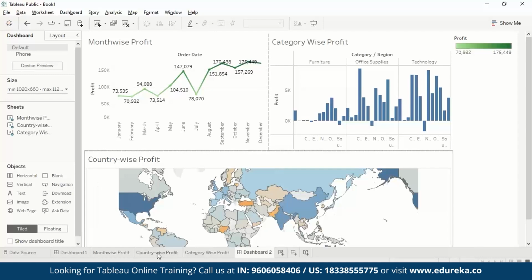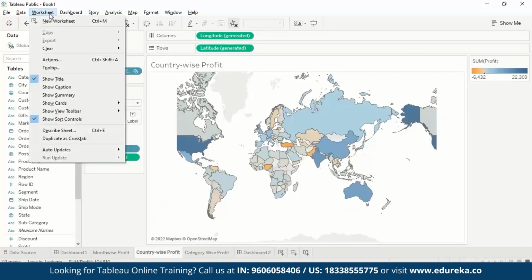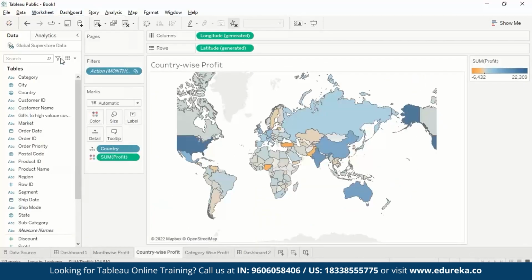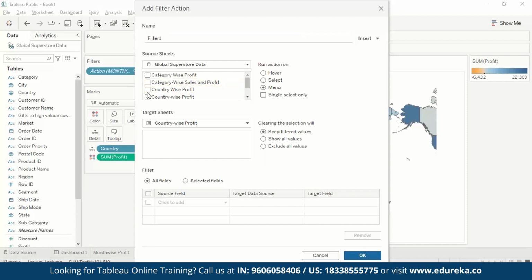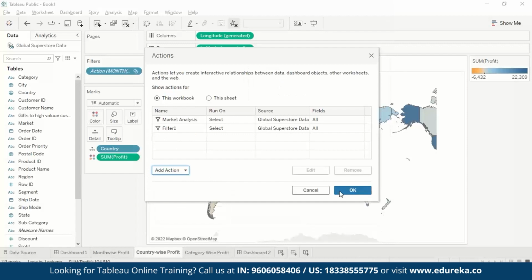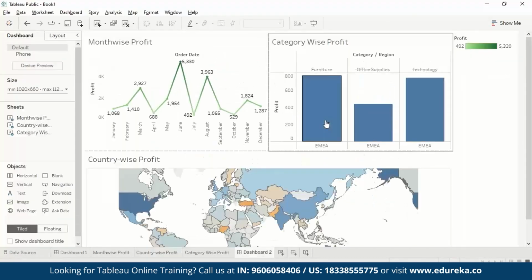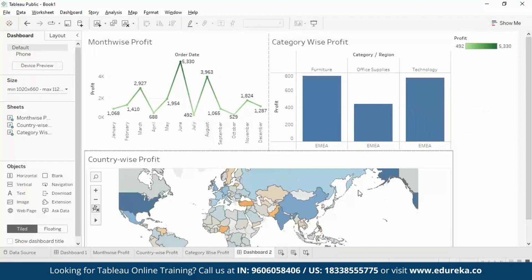So similarly, when we go to country-wise profit and go to worksheet, actions, add action, filter, here we will choose country-wise profit, select the target sheet as dashboard 2. So we want to see the changes across all visualizations. Now OK. So when we are selecting Russia, this is showing us the data for Russia in all the visualizations.